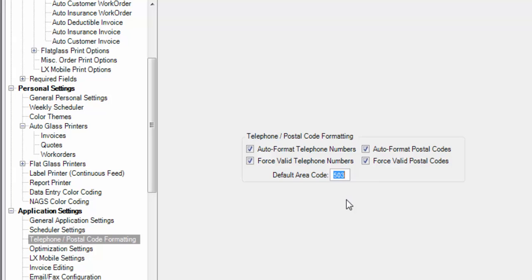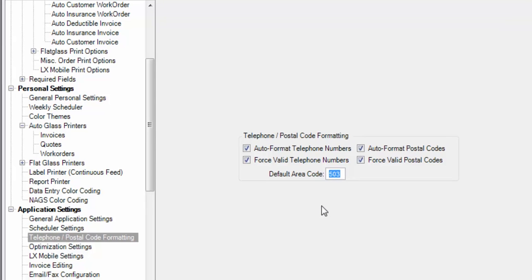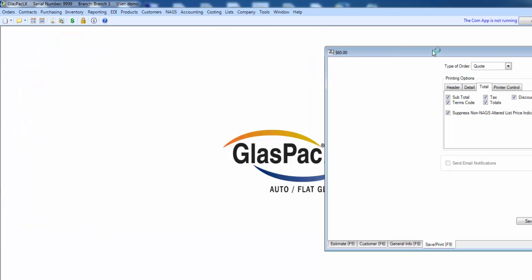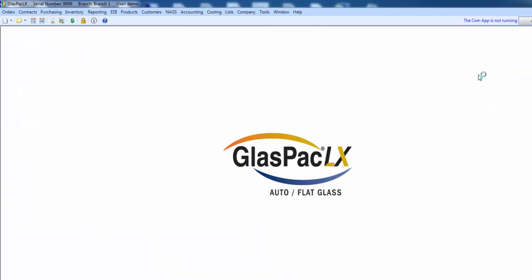GlassPack LX will automatically format telephone numbers. Having this filled in, it will assume the local area code number for a 7-digit entry. It's kind of convenient, so go ahead and put that in there. When you save that, you are now ready to start doing orders in GlassPack LX.